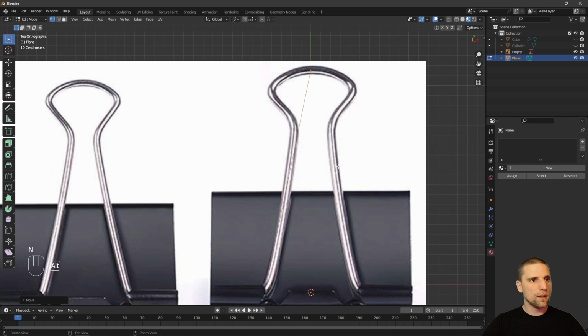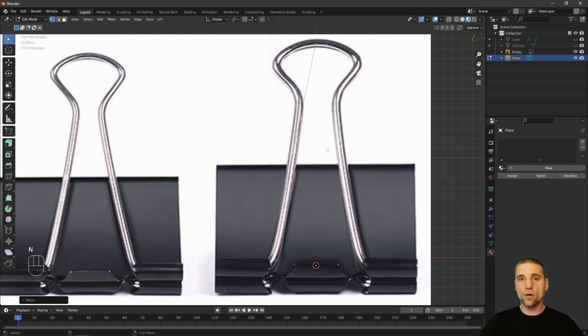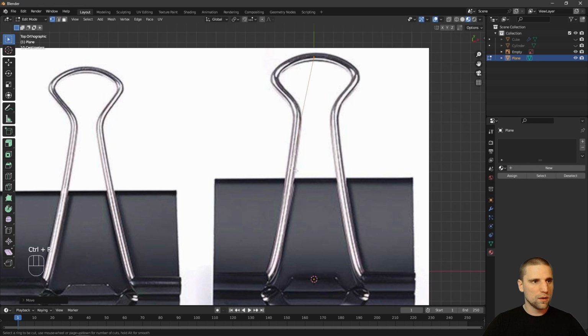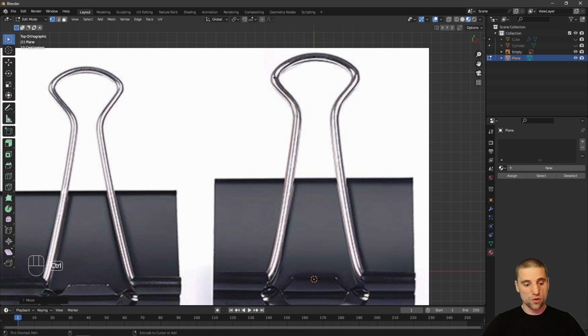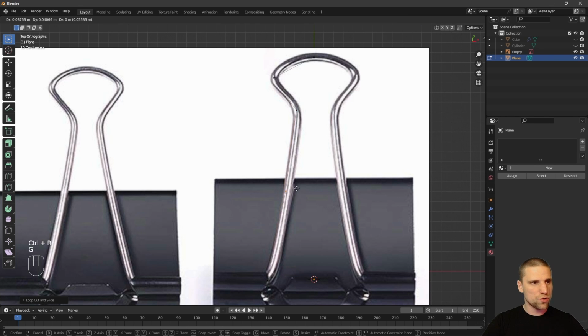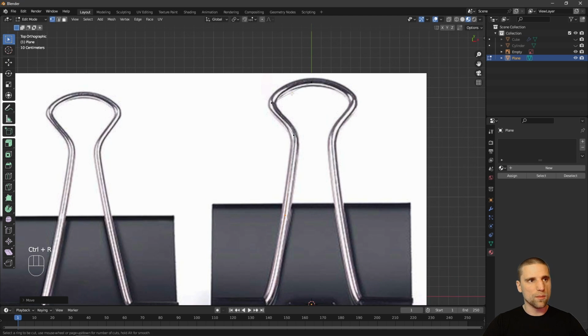Okay, and now what we're going to do is just start adding some cuts and start defining the shape. Shift R, you can see a little white dot there, commit to that, move it up. Shift R, G, and I'm just now following the shape. Shift R, G, and do this a number more times just to get that shape looking good.